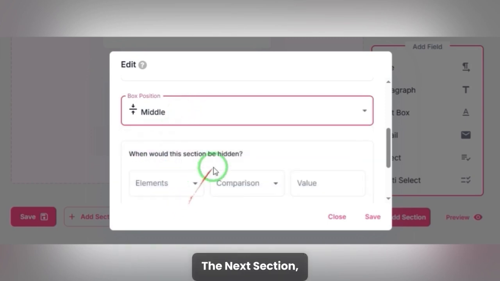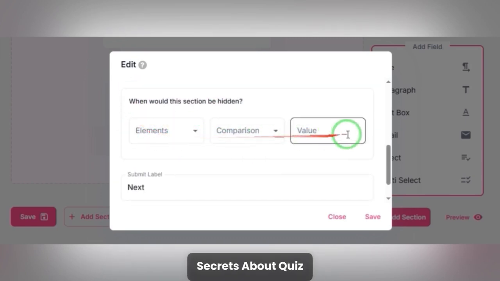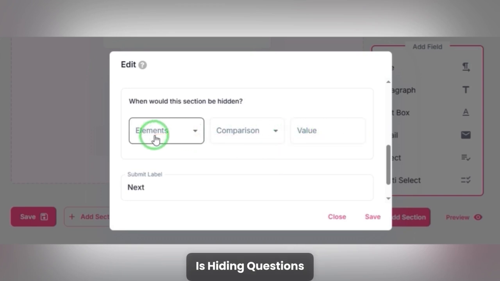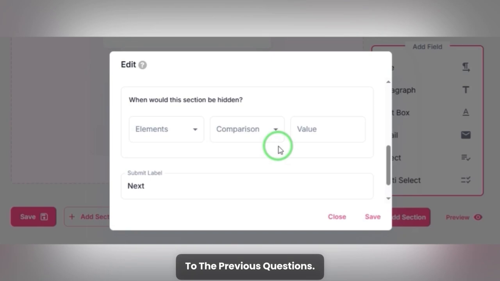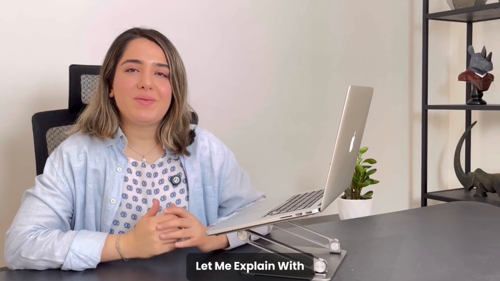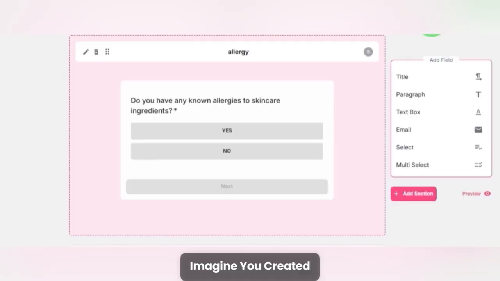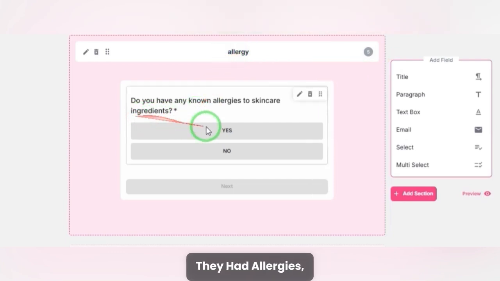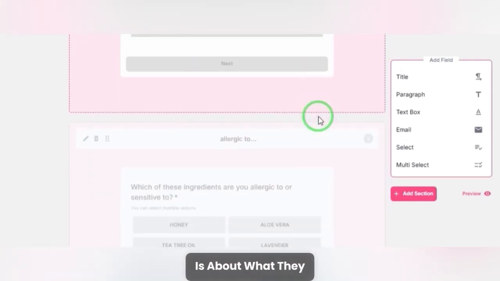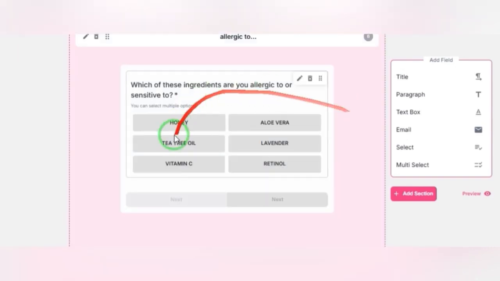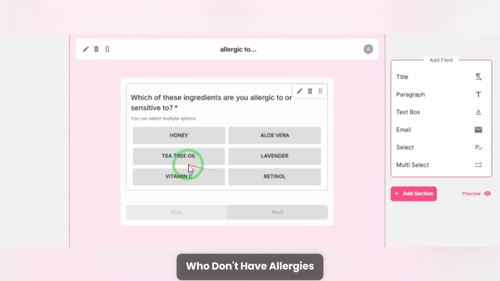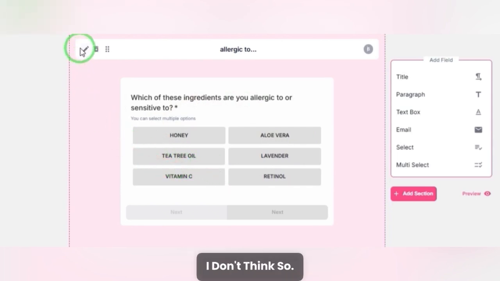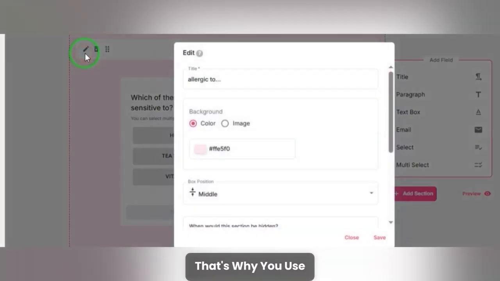And oh, the next section, which is one of my favorite secrets about Quiz Builder, is hiding questions from some people based on their answers to the previous questions. What did I say? Let me explain with an example. Imagine you created a question about allergies and asked people if they had allergies. And your next question is about what they are allergic to. And you certainly don't want to show this question to people who don't have allergies and answer no. Do you? No, I don't think so. That's why you use this section.